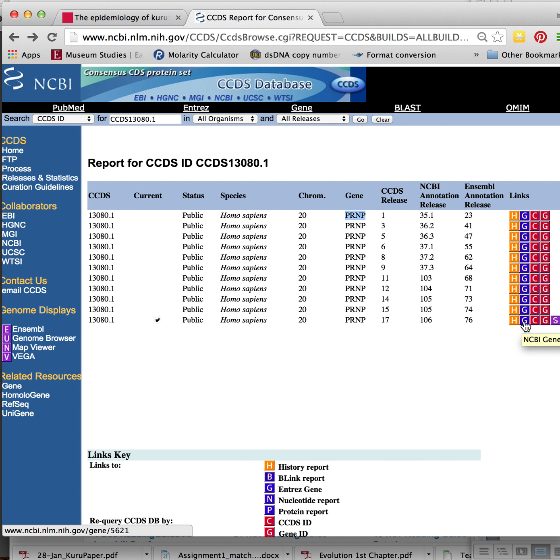You can follow links to see the history. You can follow this link here to look at the gene. That's the one I'm going to go to. You can follow the link here to just look at the consensus coding sequence. You can follow this link here to look at it in the sequence viewer, which will give you an annotation on chromosome 20 also. I just went ahead to the gene. That's where I tend to look.